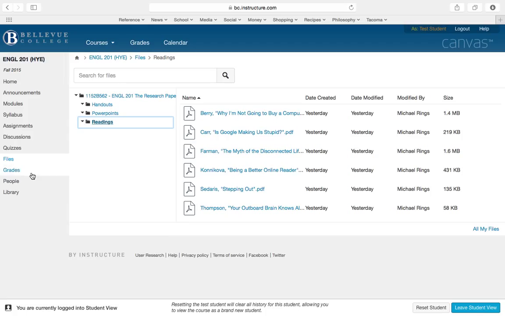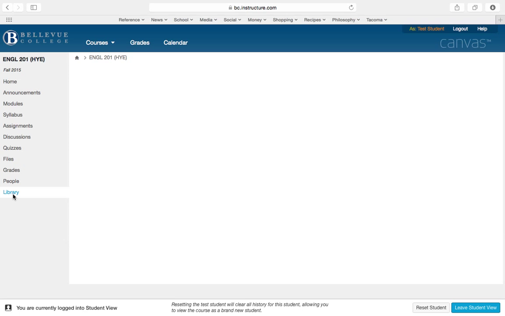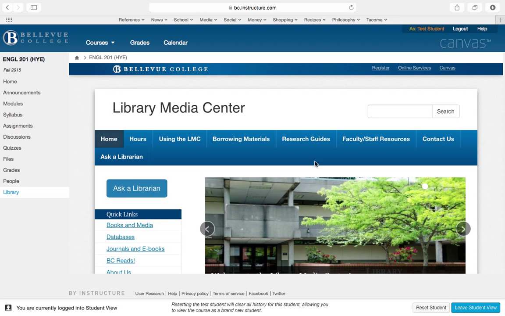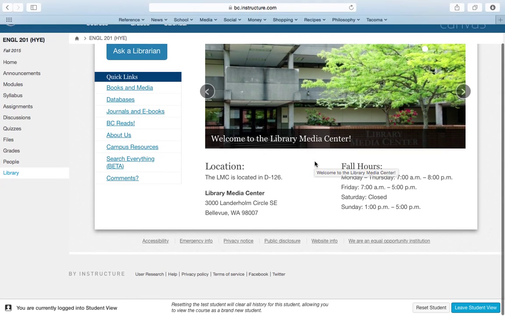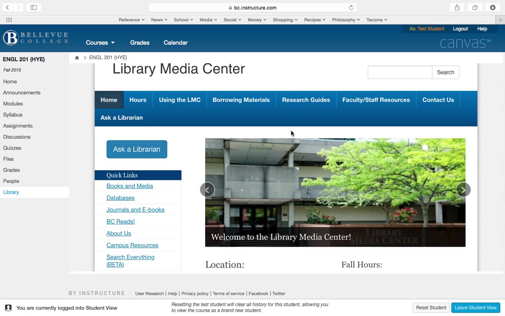So that is mostly it. The gradebook you might all be familiar with. This is similar to what you've probably had in other Canvas classes. It lists all of your grades for your various assignments. Also at the very bottom of the page here is the Library tab, which is going to be very important for us since this is a research class. So this takes you actually to the Library and Media Center's webpage, and we're going to be using this a lot more as we get into the final research paper part of the class.